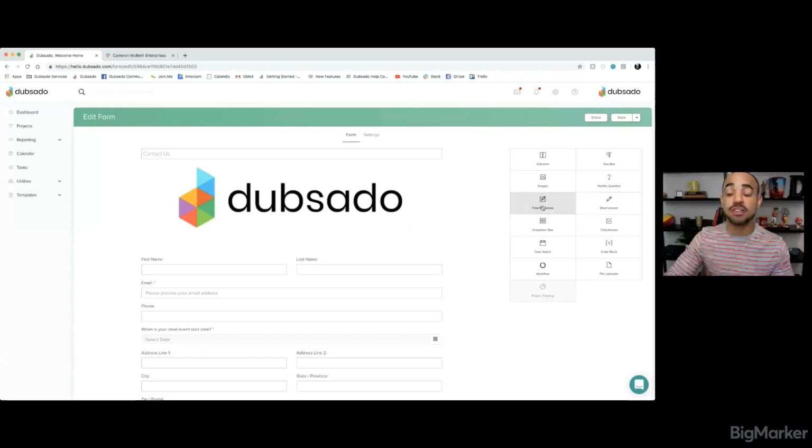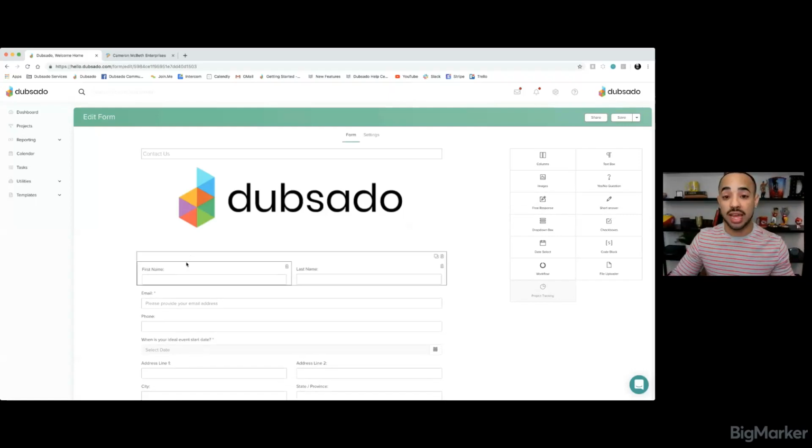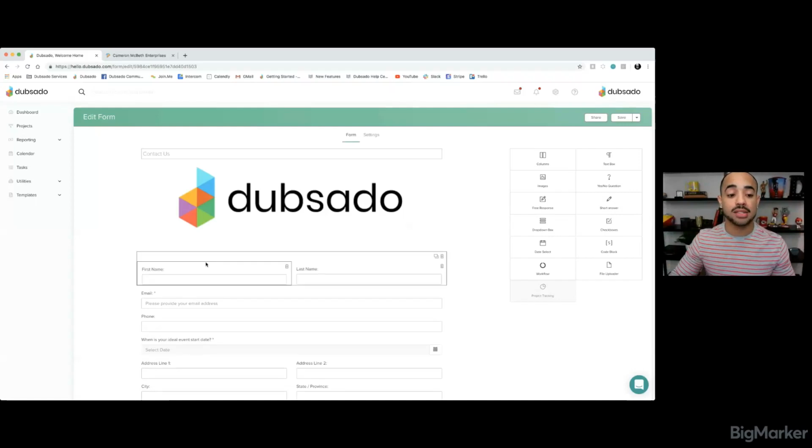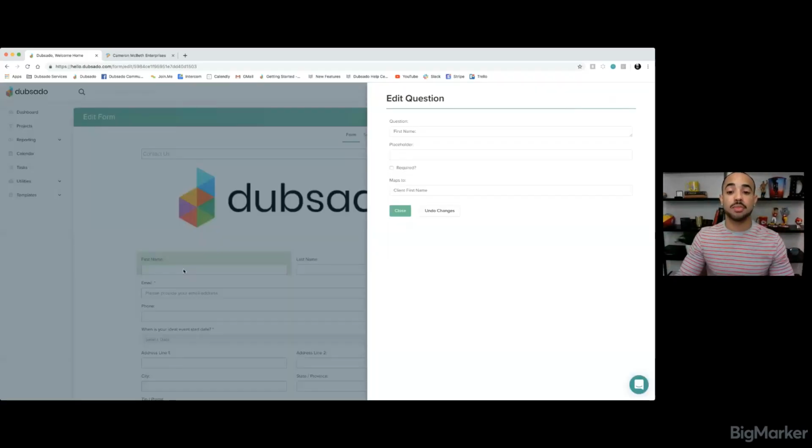If you are using a free response box, I've seen that a lot, where they have first name and they're using a free response box, you're not going to be collecting that info from the client. So make sure you're using short answer boxes on your forms if you're wanting to collect info. So we have the short answer box. And click on this first name one. So we'll click on that short answer element.